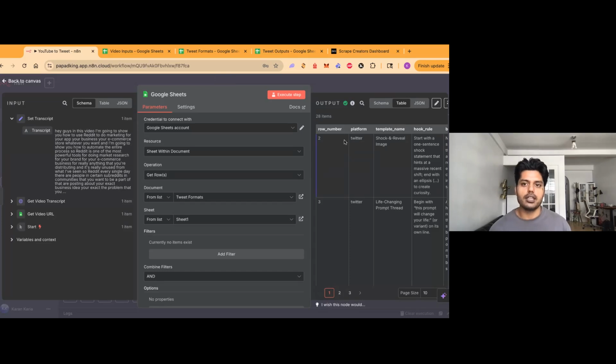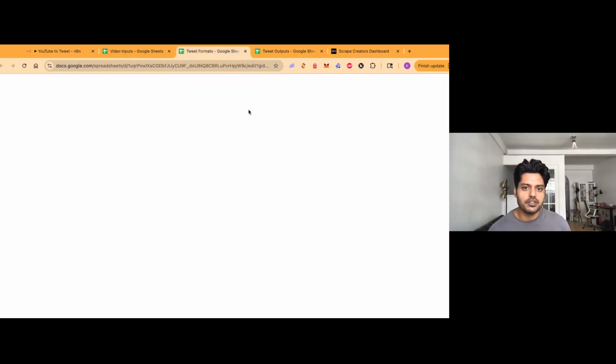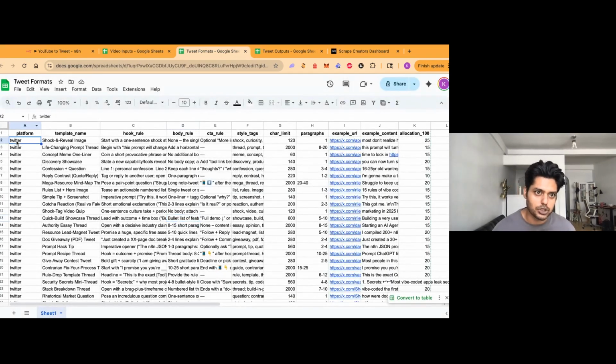And the way we're going to do that is we have these tweet formats already saved in this Google Sheet. And the reason we have this is we created another n8n bot, and you can check out my last video to get this actual JSON as well. But we created another n8n bot that goes through X profiles, Twitter profiles, and it breaks down their most viral tweets into this kind of format. And it creates what people are calling context profiles for those tweets.